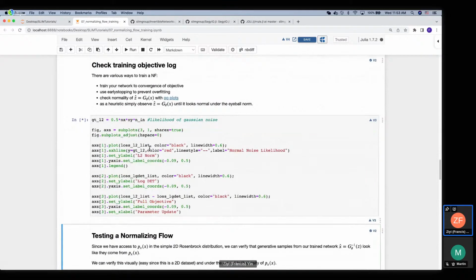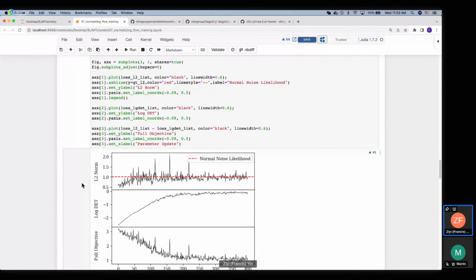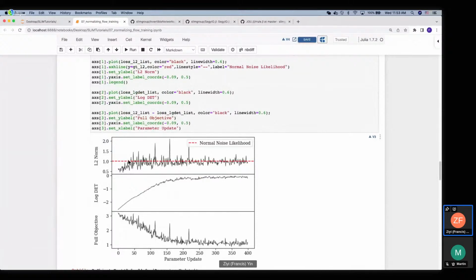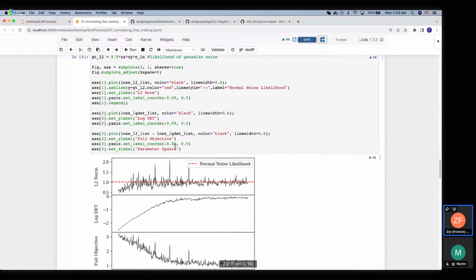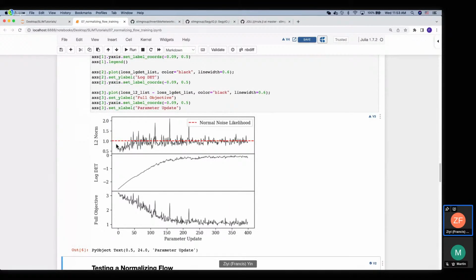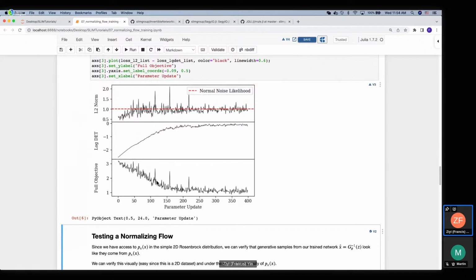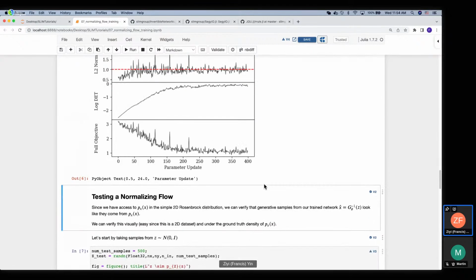Okay, we can plot these metrics to see whether we get convergence. Again, these are from PyPlot, which uses the matplotlib library in Python. So you can check the L2 norm of the output of your normalizing flow, and you can find the L2 norm of your output is roughly at 1, which is what you want, because you want the normalizing flow to output Gaussian noise, and Gaussian noise has an L2 norm of 1, right? And you also have a log determinant term and the full objective. Okay, the full objective is going down, which is cool.